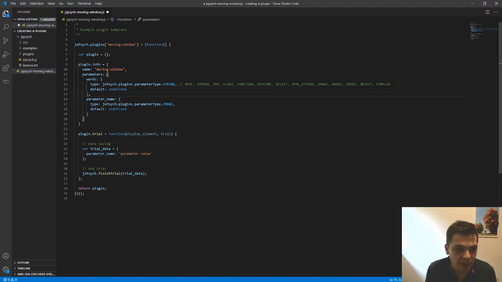Okay. The default value for this we're going to leave as undefined because it doesn't really make sense to have a default set of words. So if you set something as undefined, then jsPsych will throw a warning, or actually an error, when somebody tries to run a trial without defining this parameter. So by leaving it as undefined, it means that you must specify it as the programmer.